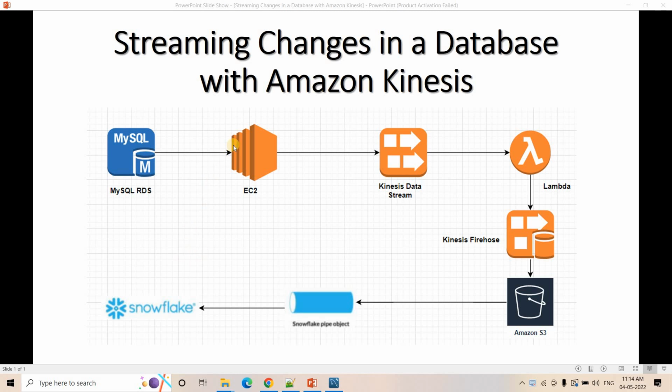So today in this particular video, I am going to discuss streaming changes in a database with Amazon Kinesis. Okay, so the pipeline looks like this. Suppose you have a MySQL RDS which is acting like the OLTP system in your data pipeline. And in this source system, insert, update, delete, all these kinds of data changes are happening rapidly.